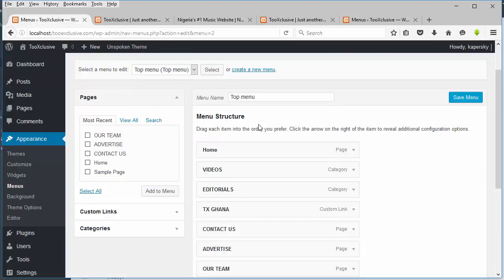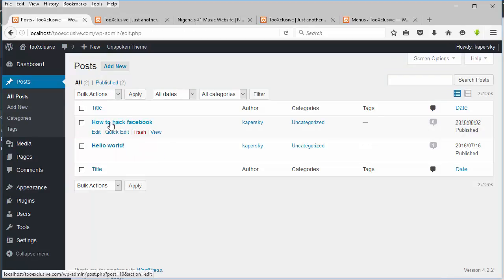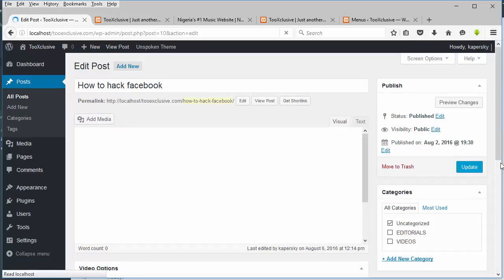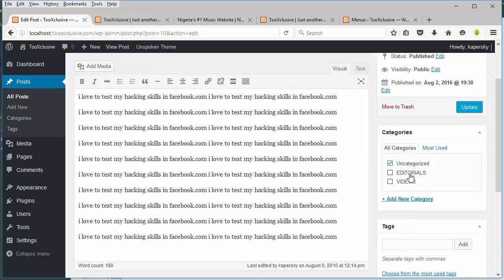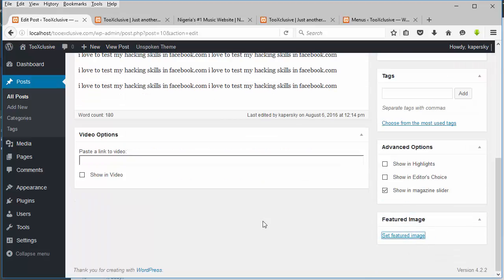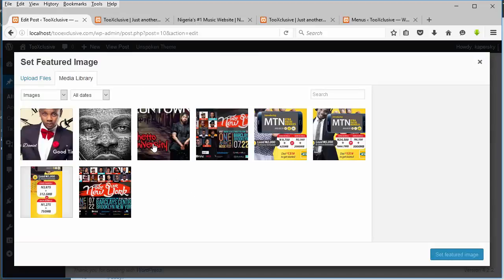So it's very simple. What you need to do is simply go to your post. Now if you notice, when we inserted this post, or I don't know if I made the tutorials on that, I did not check on show a magazine slider. I didn't check on this one. So what I want you to do is simply check on it. Then let me just add it to these two categories. Then set a featured post, set a featured image which is going to display.